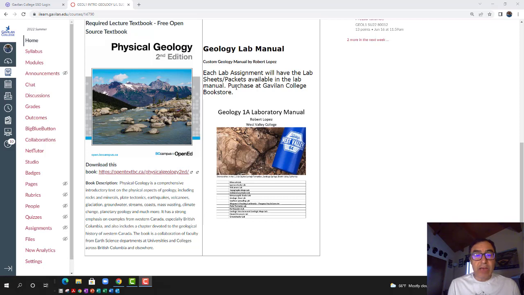But you will need to have a hard copy of the lab to write your answers on, either printing it at home from the PDF sheets that I provide, or having this hard copy lab manual that you buy from the bookstore. Obviously, if you print them at home, they're free. If you buy them at the bookstore, I think it's about $20 to $25.